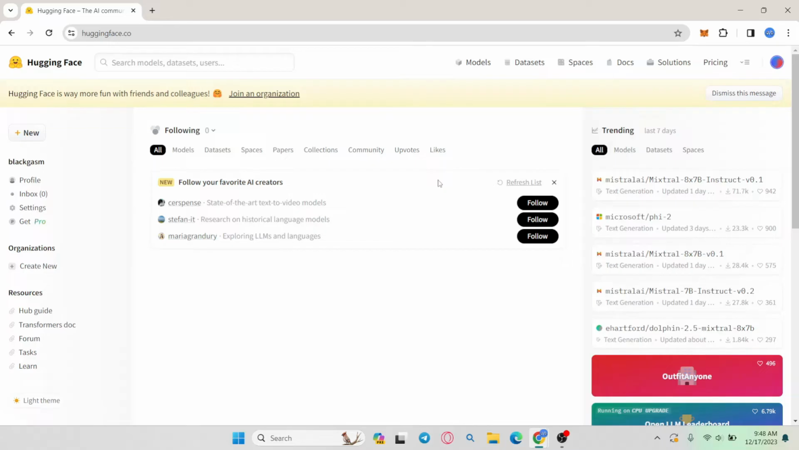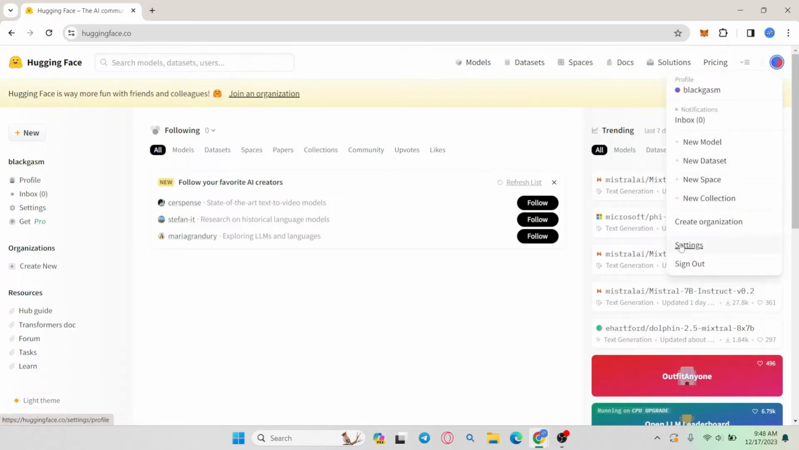Now, once you have logged into your account using your credentials, you will be taken into your homepage. Now, from the homepage, if you wish to change your username, click on your profile icon at the top right corner and then click on Settings.